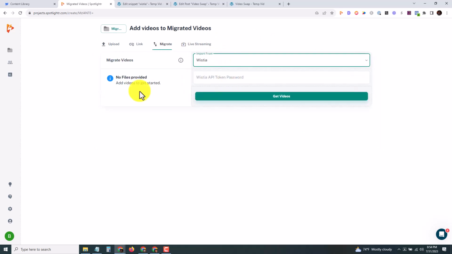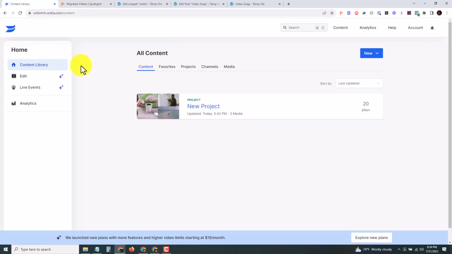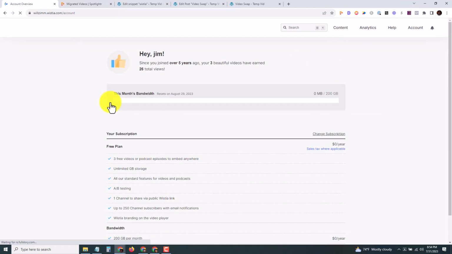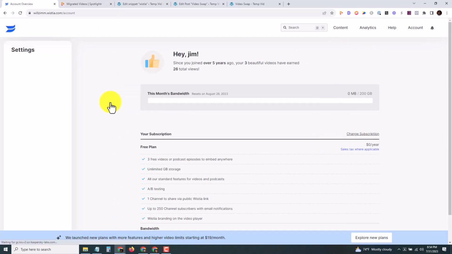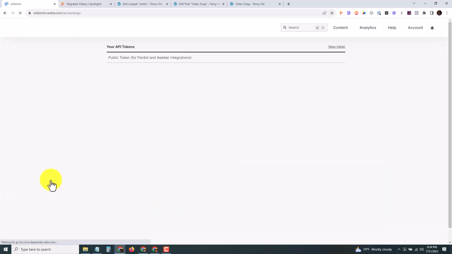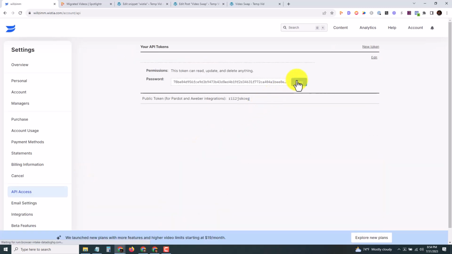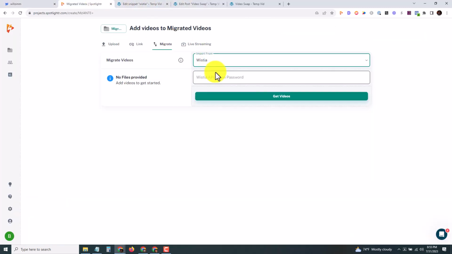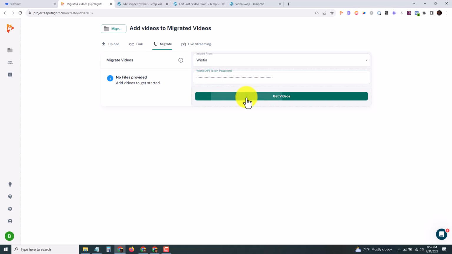I need to get the token password. So I'm going to head over to this Wistia account here and go to settings, and then down to API access. And then I'll copy this password here. Go back to Spotlightr. Paste that in.